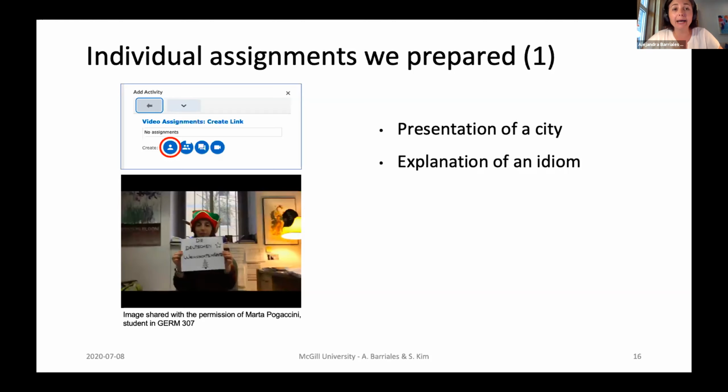And then we both have created an assignment in which we ask the students to explain to their classmates an idiom in Spanish, or in German in her case. And it's the same idea. What we like about this type of assignment is that the students are the teachers for other students, and they can explain course content to other students.